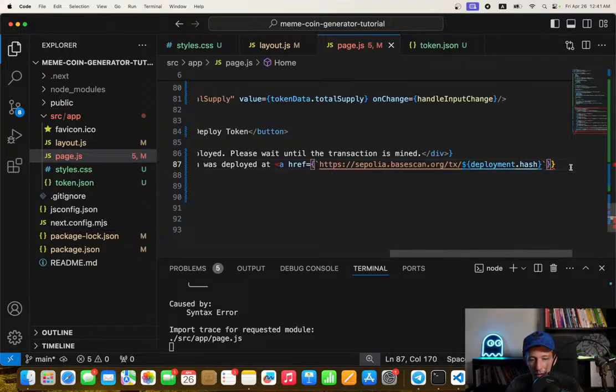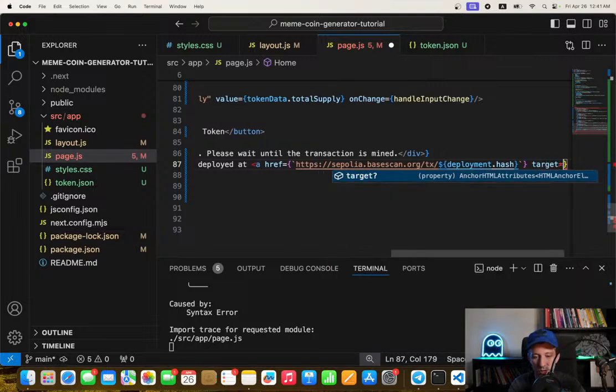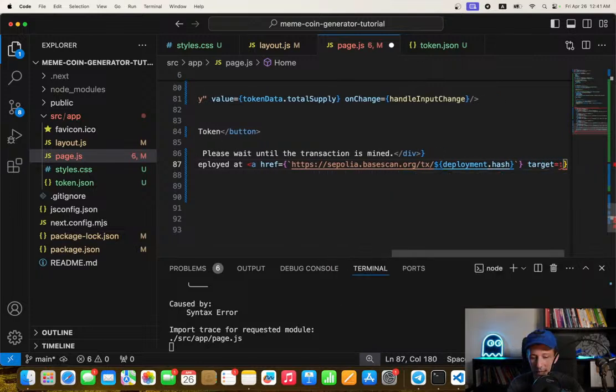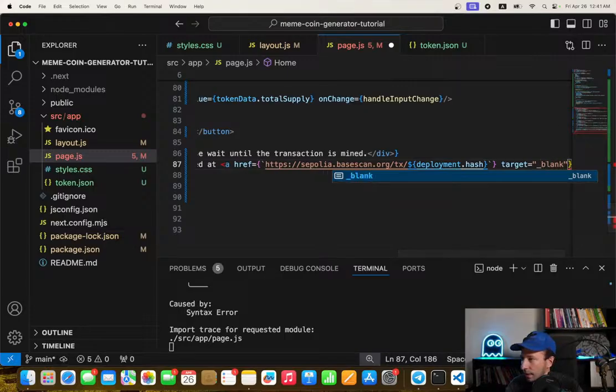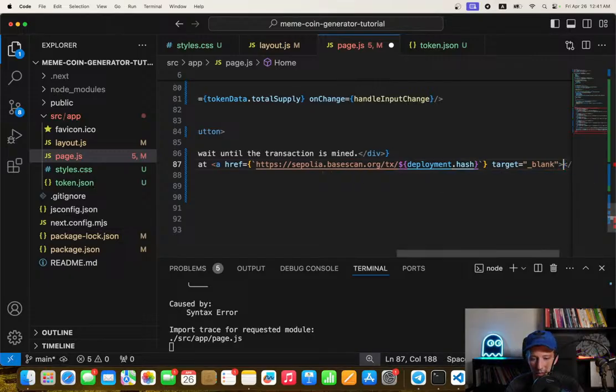And what else do we need? Let me see. After that, I'm going to open this in a new tab here, because I think it's a better UX in this case. And let's close this.